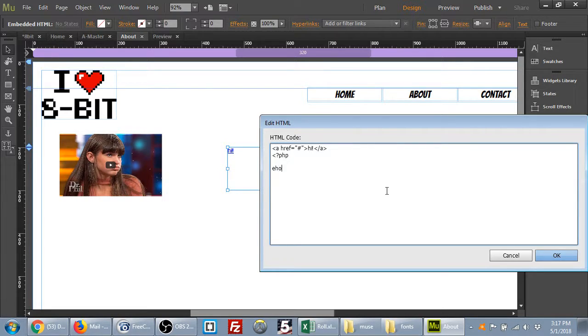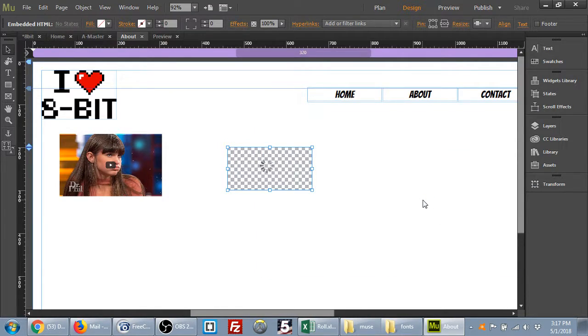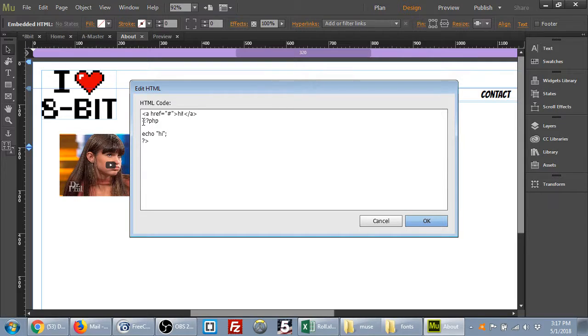Let's try echo hi. I don't know if this is going to make it explode or not. Yeah, so it doesn't support PHP in here. So what about CSS?